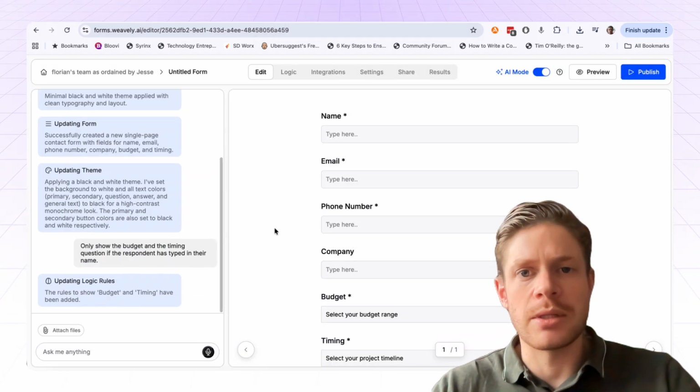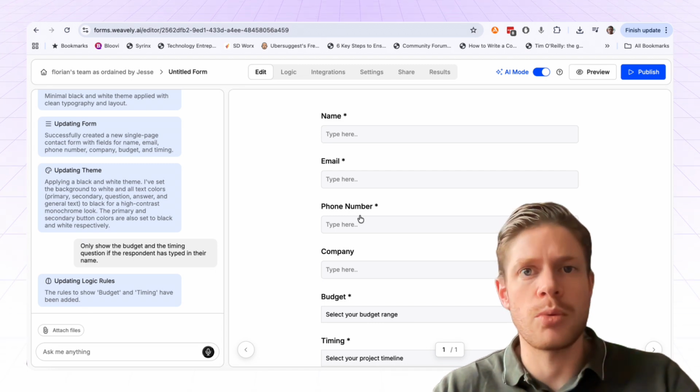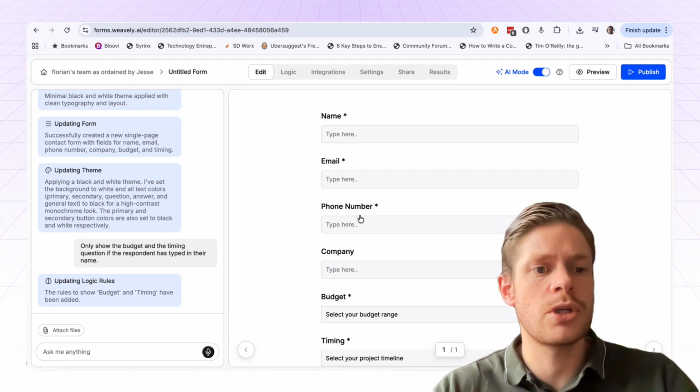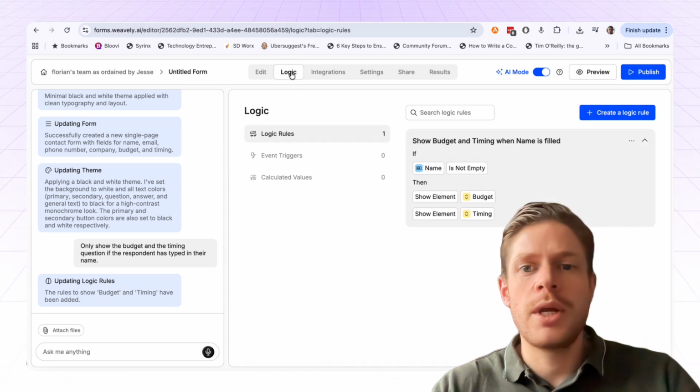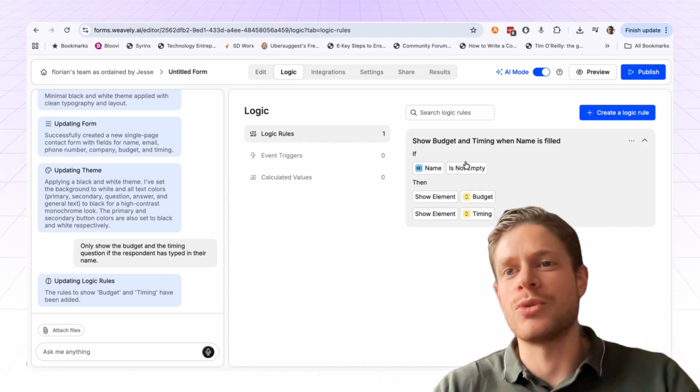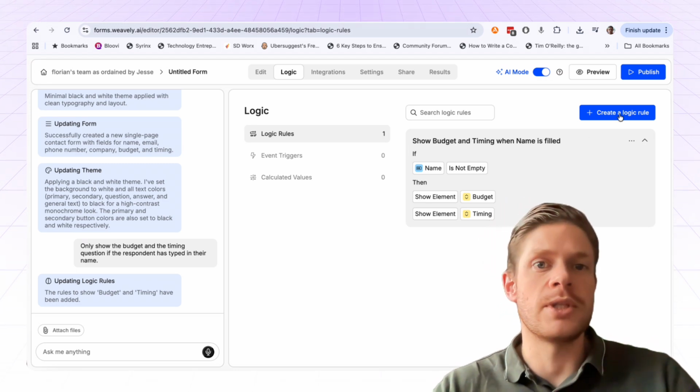So maybe I want to do the same thing for the email and the phone number. That could also just be specified. If I have a multi-step form with multiple pages, I can skip to certain pages depending on specific answers. All of this either just specified through the AI, or if you're still old school again and you want to do this manually, there's a whole manual editor to create logical rules to do just that.